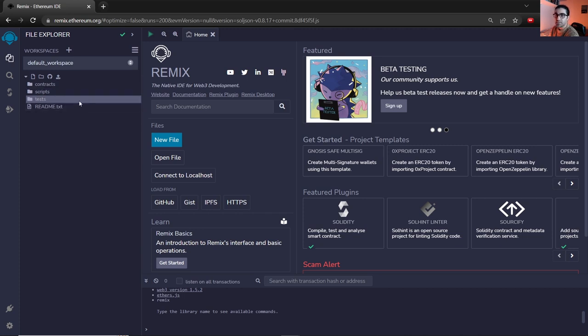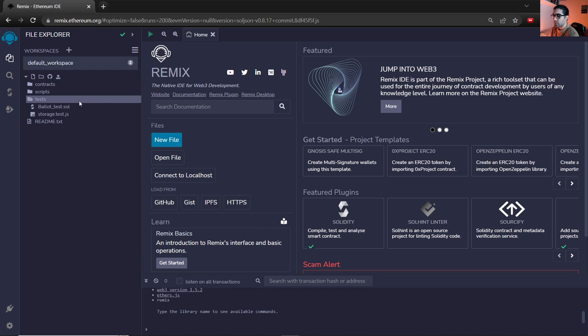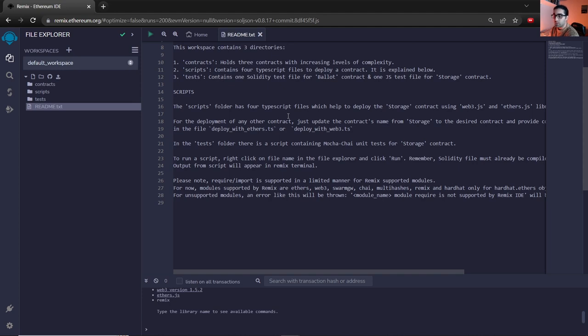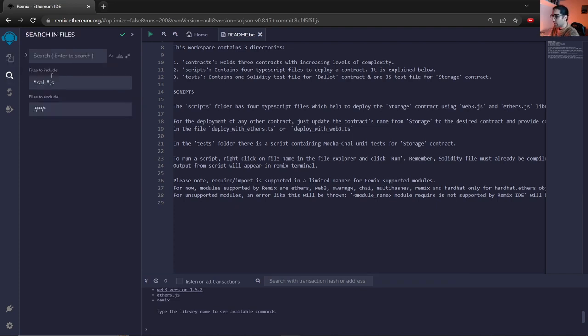We have tests directory. You don't need to know about this directory as well. Then we have a readme.txt file. You can go through this file if you want to learn about the details. But like I mentioned, I first want to concentrate on creating a smart contract and using it. All right. So here we have a search box. You can search for your files here.